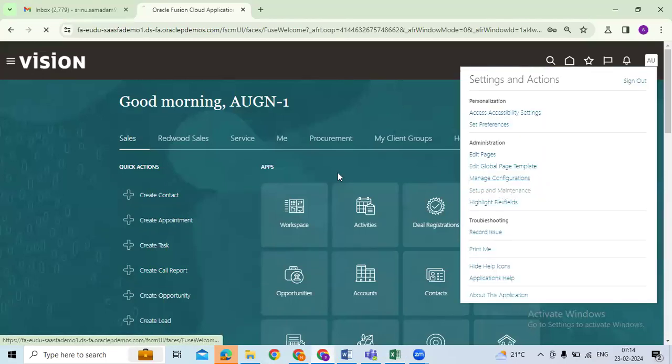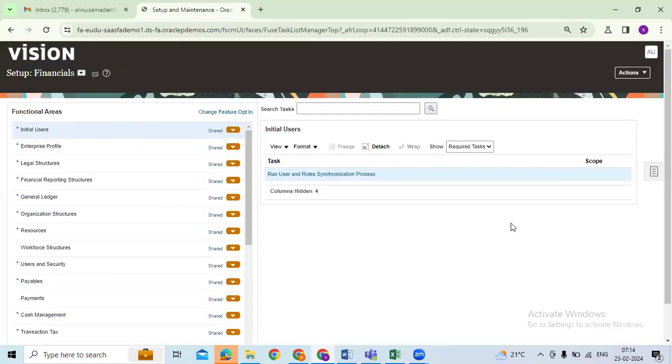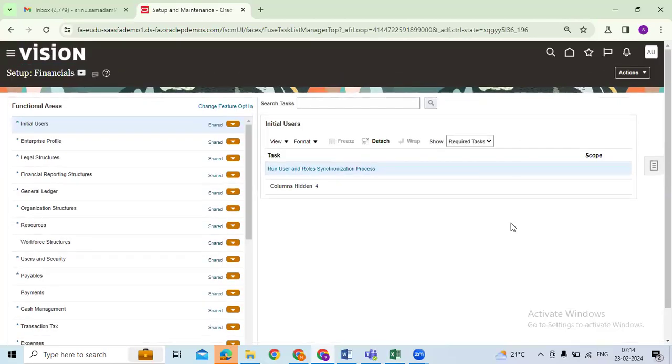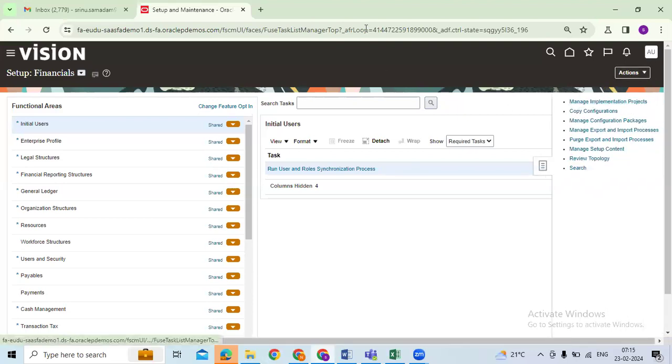How many ways can we do the configuration? How many ways can you navigate? Navigation I'm talking about. Directly through the search window or from the task, I believe. Or you can navigate through the project, or through your global search.